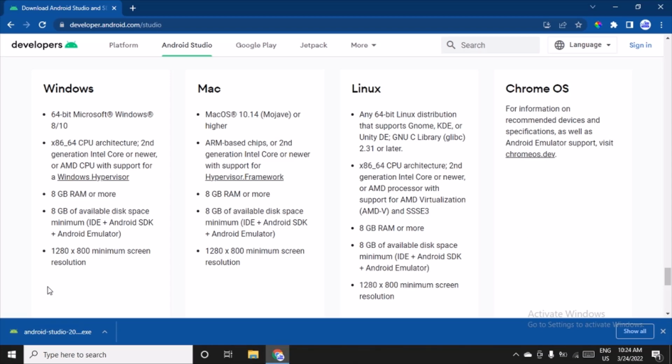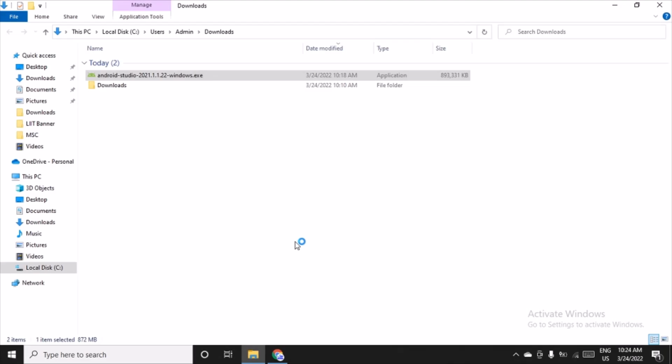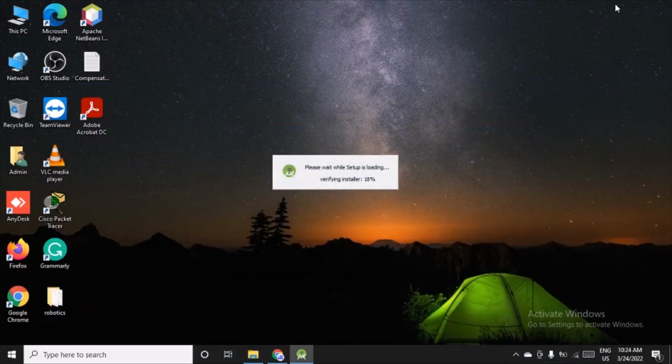Okay, so the file is ready. We'll click here, show in folder, right click on it, run as administrator. It's a big file, it will take time for the installation. It will ask you, do you want to allow this app to make changes to your device? Go for yes. And it will start loading.